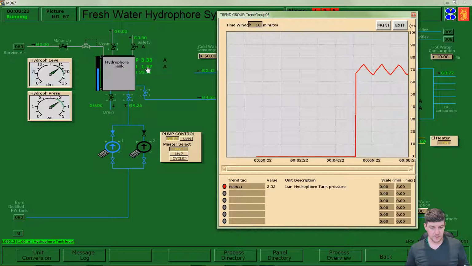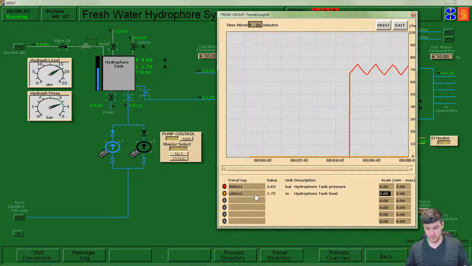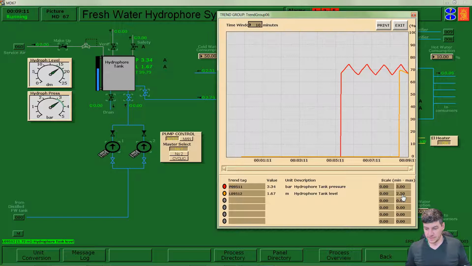Okay, so here's my level, L09512. So hydrophore tank level. Okay, so I also have a gauge over here, so 0 to 2.5 maybe seems like a reasonable range, and if I enter that in, looks good, except for now I have data that's right over top of each other.